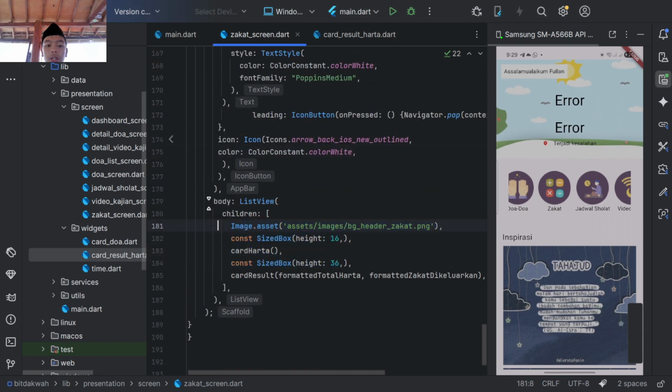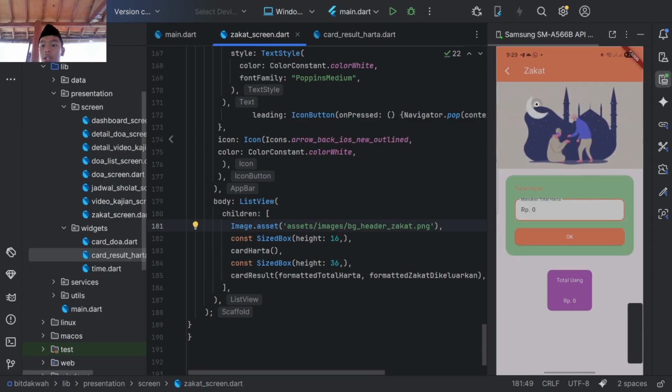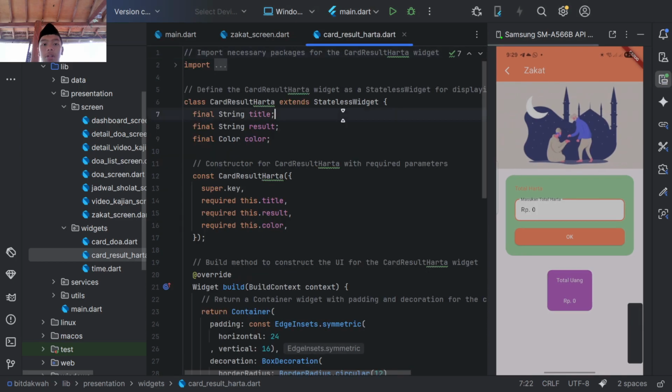And you can see on here this is the borderless view. This is for the image asset, for the background of the header of the screen. So it will show on here. You can see this is the header. Now we're going to go to the card result harta.